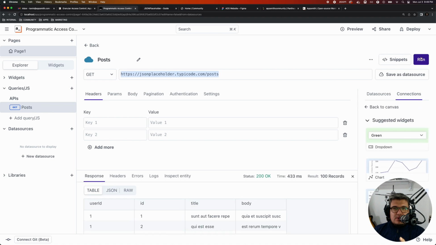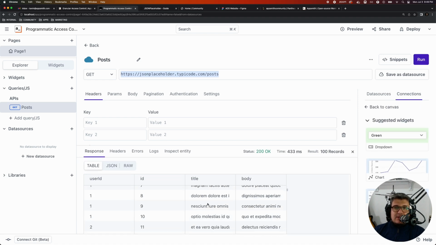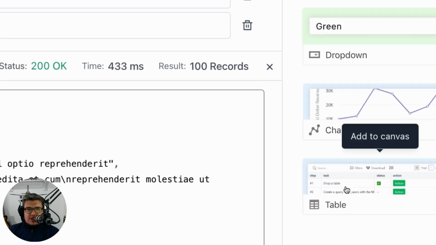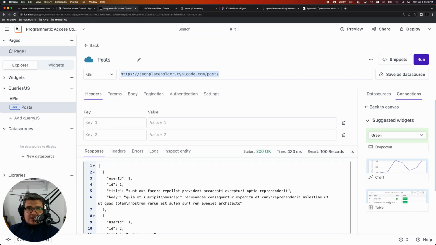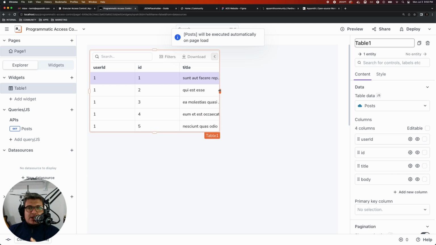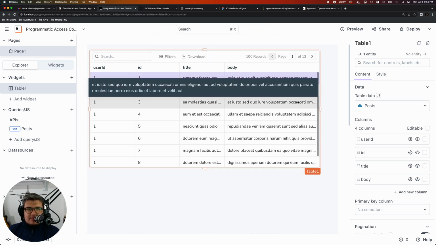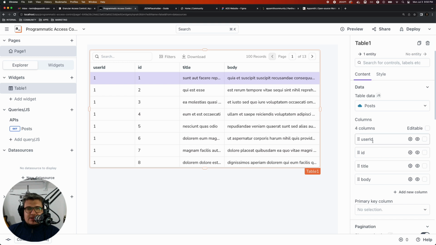This will show all the data as a table, but we can also see it as a JSON object. Let's create a table widget based off this API data. And as you can see here, we have a table showing the posts from the API endpoint in the user interface. Now let me arrange these table columns here and let's make the first programmatic access control example.